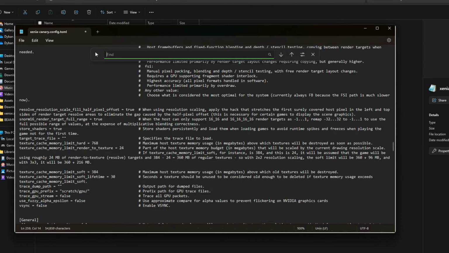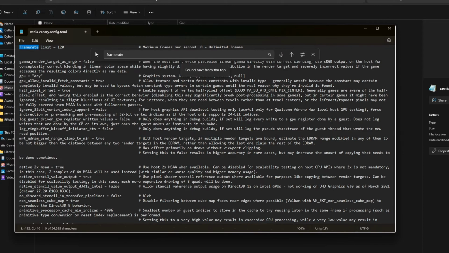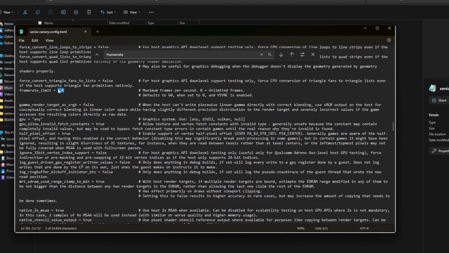And then go here, go to frame rate, and you'll find frame rate limit. Ideally, you don't want to go above 120 FPS because weird things start happening. So try and stick to 120, but if you have a higher refresh rate monitor, you can always try higher refresh rates. And if your computer's beefy enough, you can always try that.